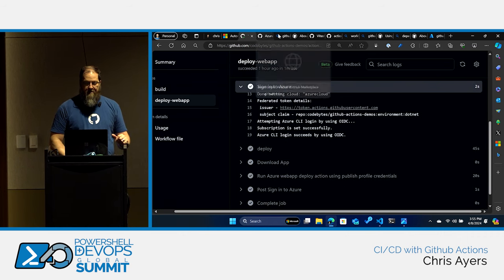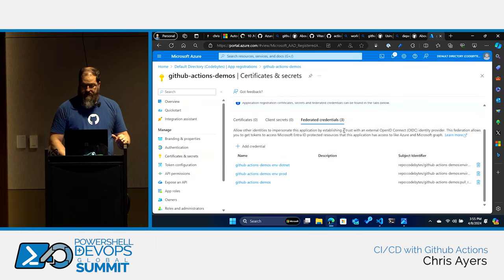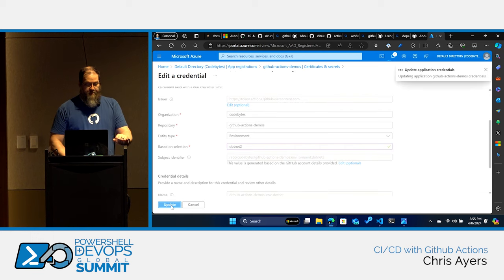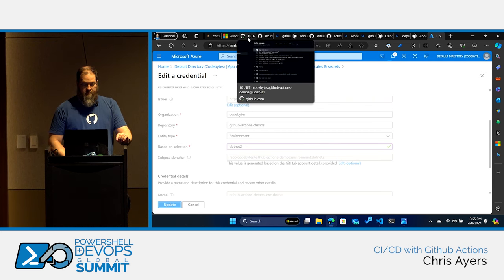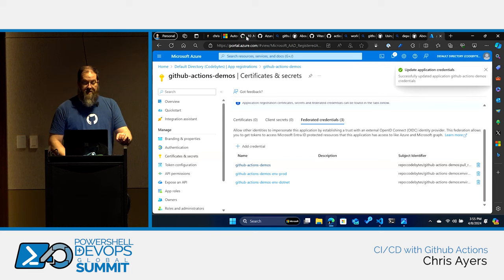So if I come back over to, let's just go ahead and do this. So it deployed successfully before. No, I'm gonna change it. I'll just change it so it's easy. So I'm gonna say this is a, actually I called the environment .NET 2. So it should not match. Now, see if that finishes. That finished. Okay.